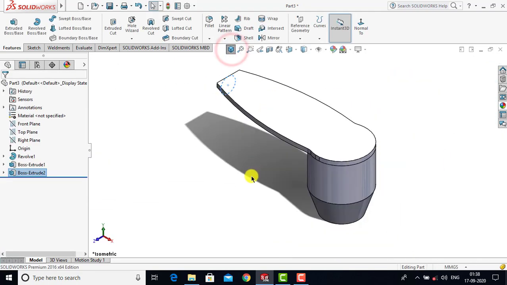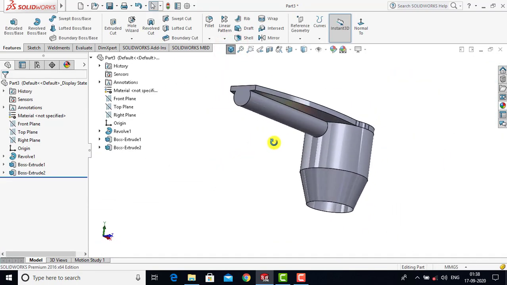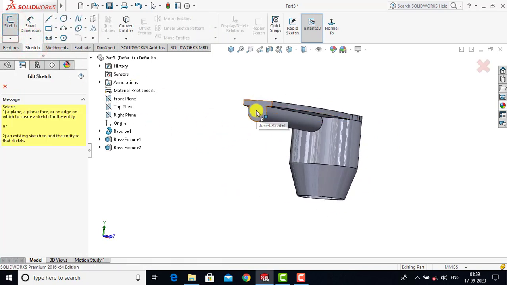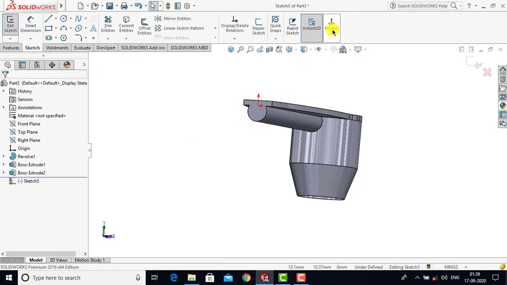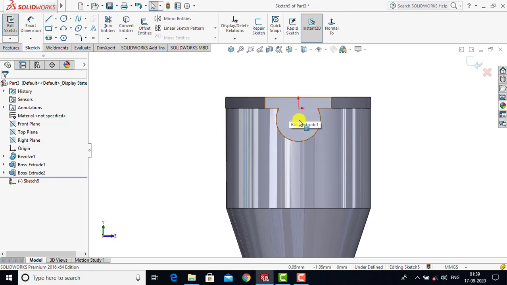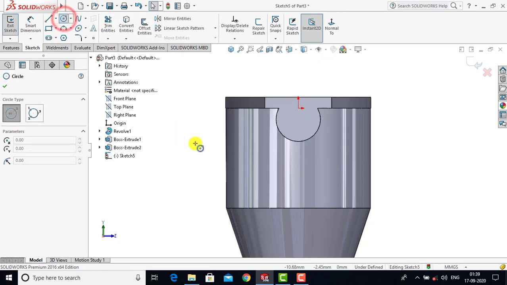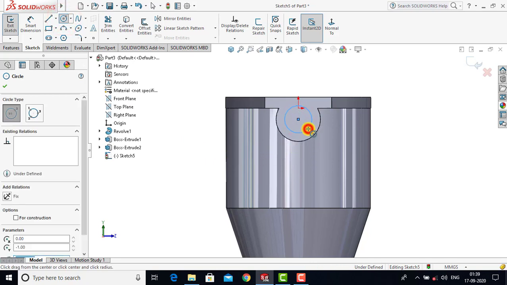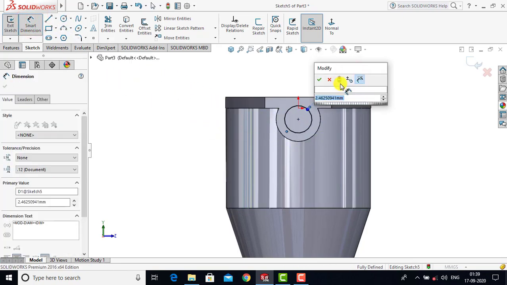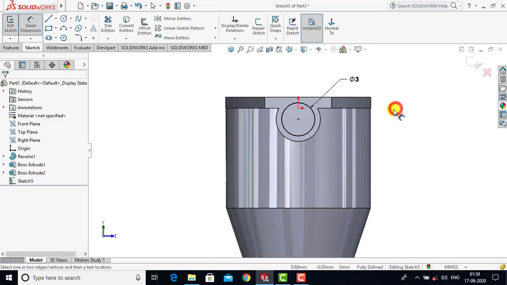Now after creating this we have to create the passage from which the liquid can pass, and for that we'll go for the sketch and we'll select here this face as a sketching plane and we'll go for the normal. Now here also we have to create one circle with a diameter of 3 mm. So we'll select here circle and we'll create one concentric circles from here like this. After that we'll go for the smart dimension and the diameter is of 3 mm. Now the sketch is fully defined. So we'll exit the smart dimension and we'll exit the sketch.